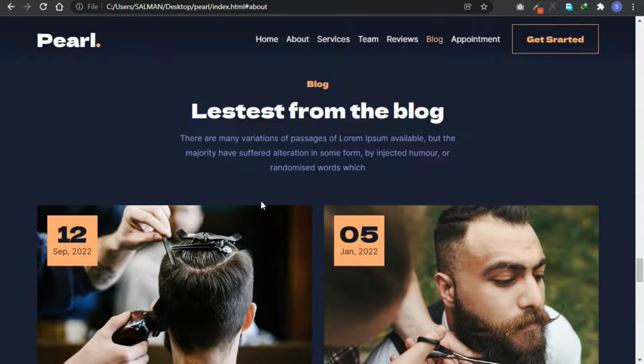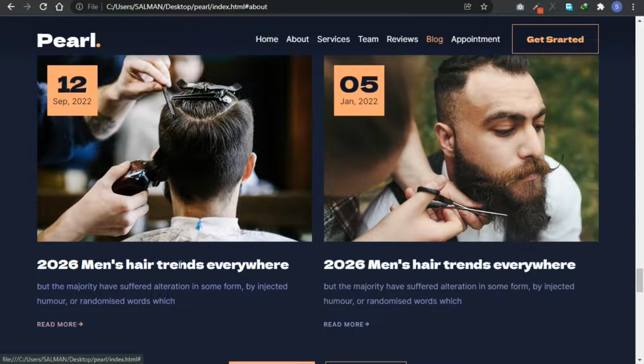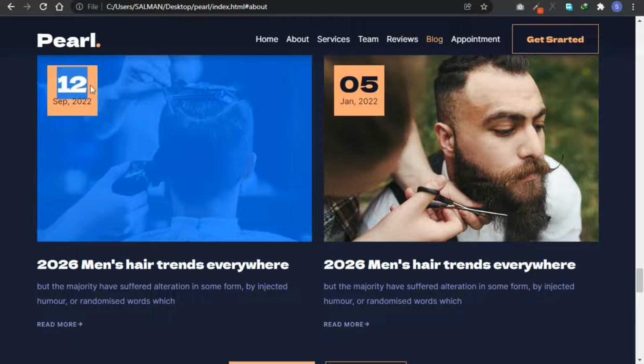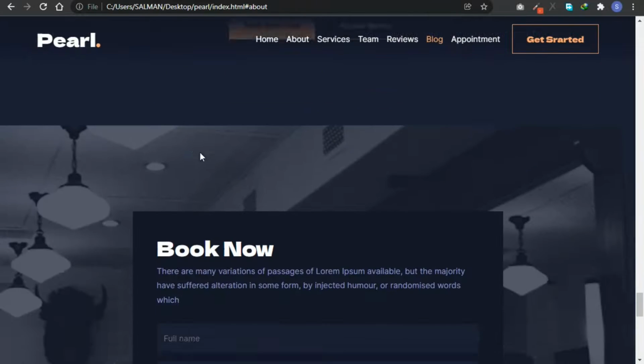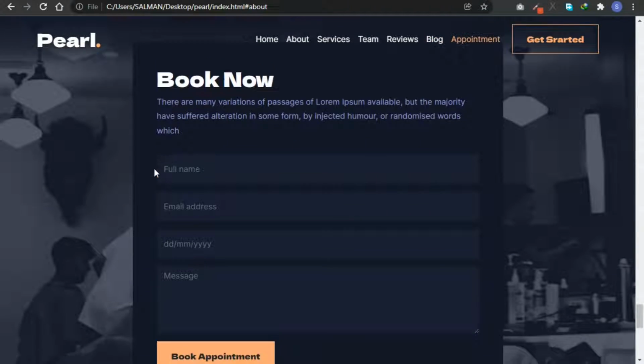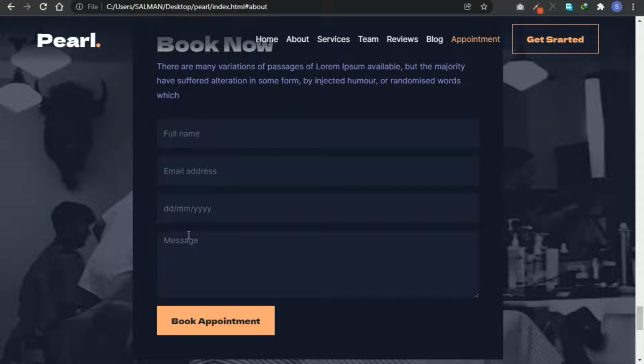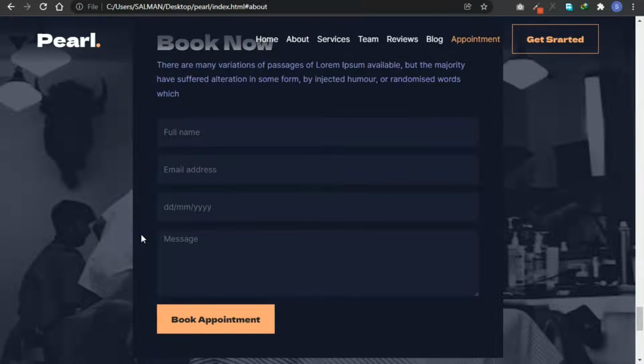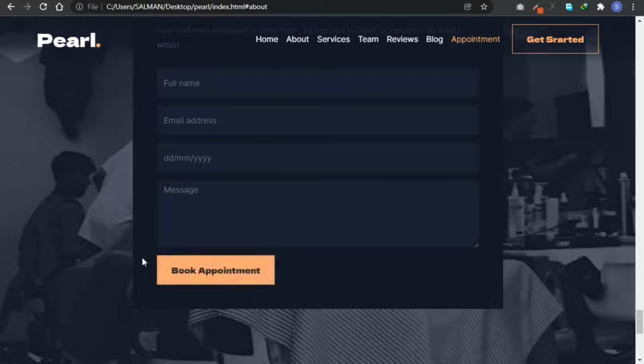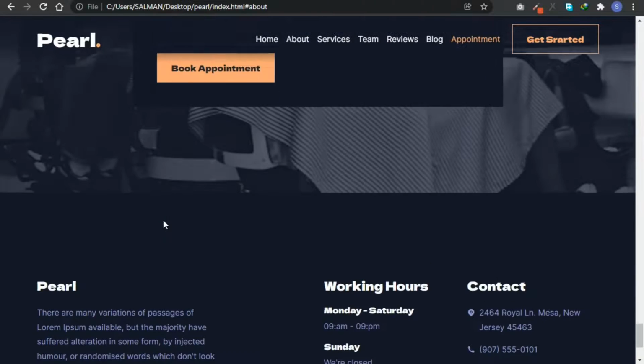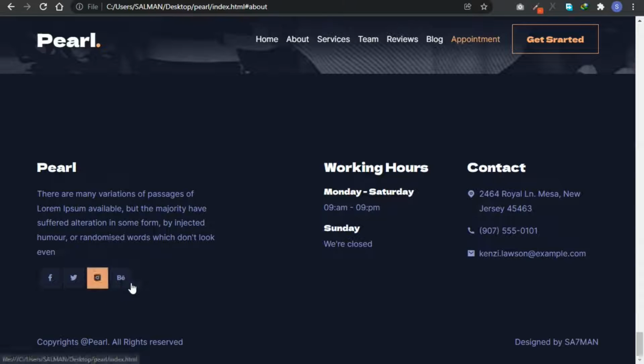After that we have the blog section. So as you can see in the blog section we have these two beautiful blogs which contain an image and the blog post date. Okay, and after that we have this booking form. So the user can fill out this form, and he can book an appointment by clicking on this button. And then we have the footer section.